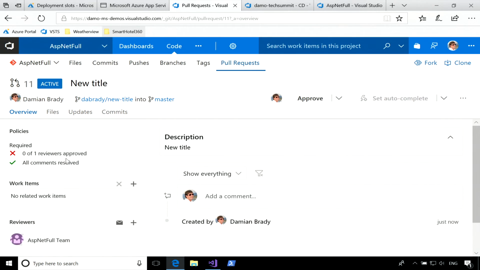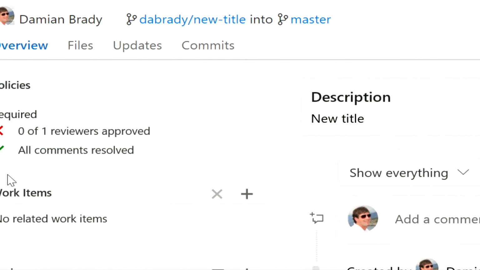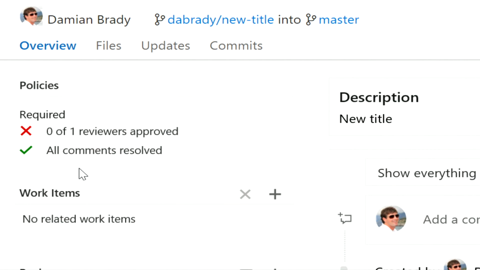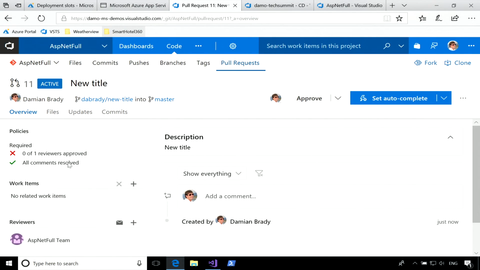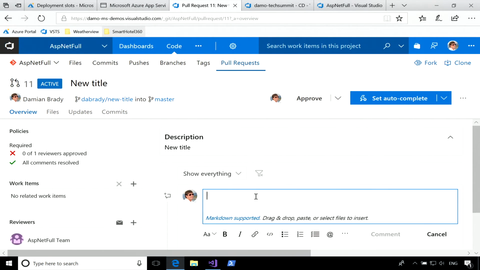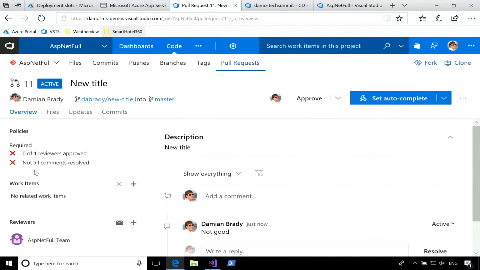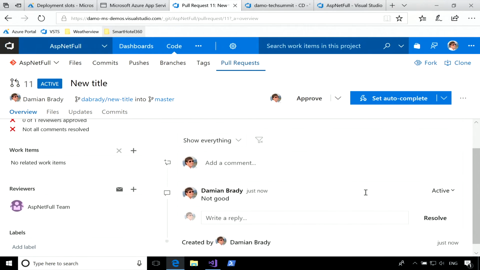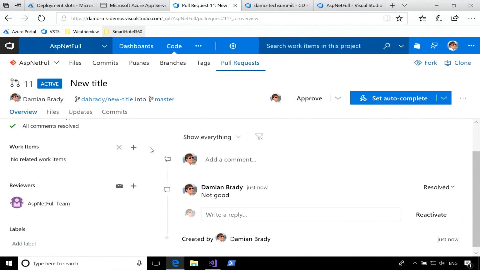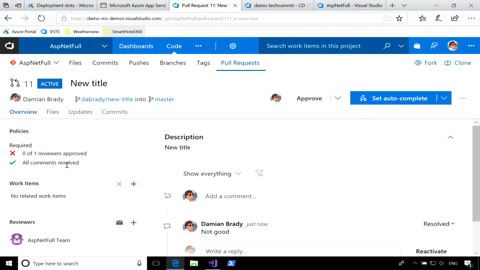And we can see right away that we have this branch policies that we set up. It's already there running and making sure that we've got all of the policies met before we can deploy to production. Right now, we haven't approved it, but we've got all the comments resolved because there are none. But if I add a comment and just say this is not good, we'll see that that policy is no longer met. I have to mark that as resolved before it comes back and says that this is okay.